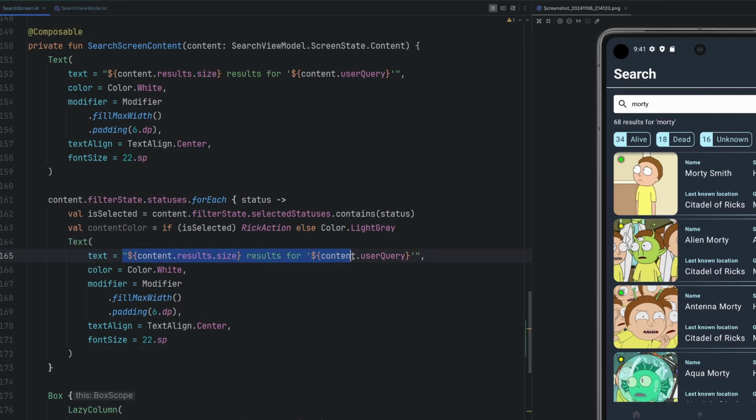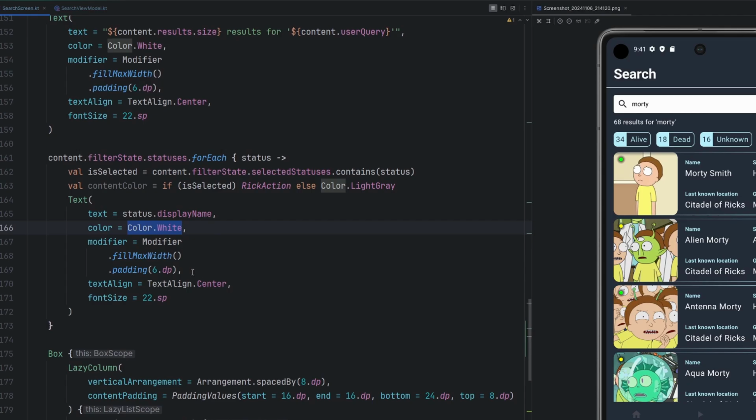But first, we're just going to simply get something on screen so that we can see things working here. So we're going to go ahead and have our status.displayName as text here. We have a white color, that's fine. We have padding. Yep, I mean, all this is going to change anyway, so it doesn't really matter.